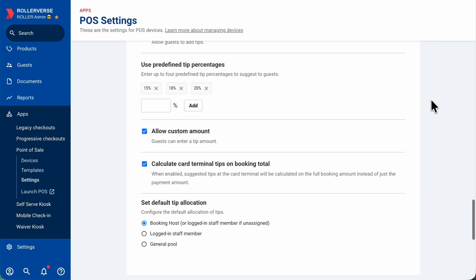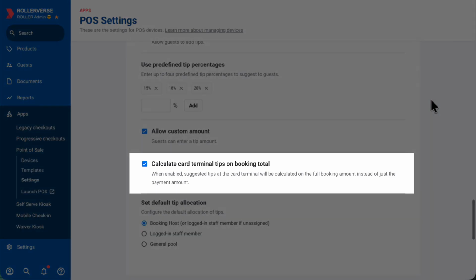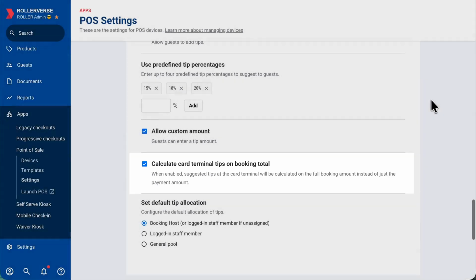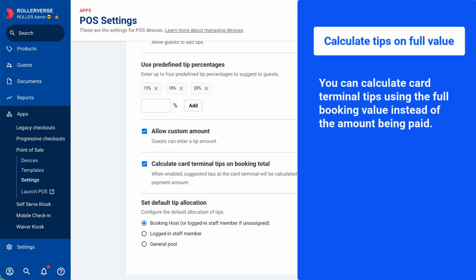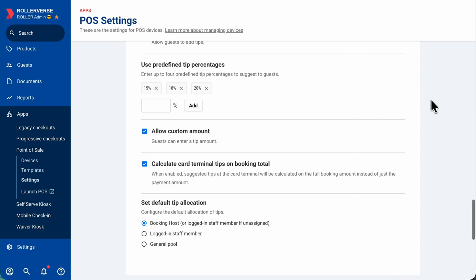If your venue hosts parties, you can choose to calculate card terminal tips on the total booking value, not just the amount paid at the register. This helps ensure party hosts are tipped fairly, even when payments are split or collected in stages.